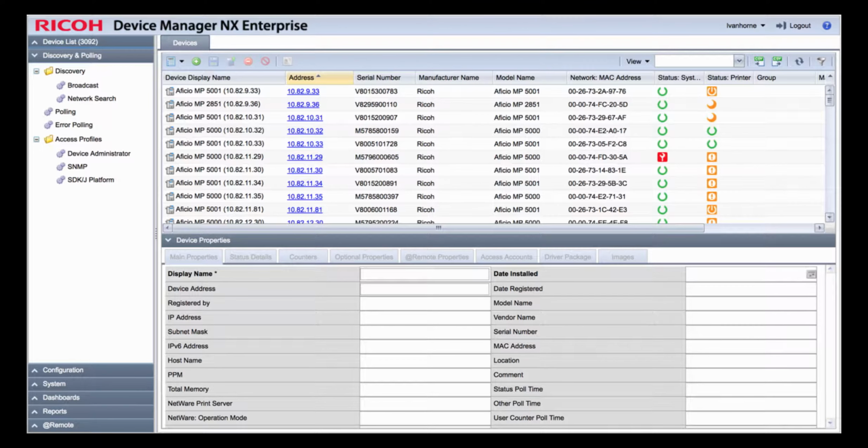DMNX uses access profiles to authenticate when it discovers a device. The access profiles contain two different types of authentication. The first thing is the SNMP profile.